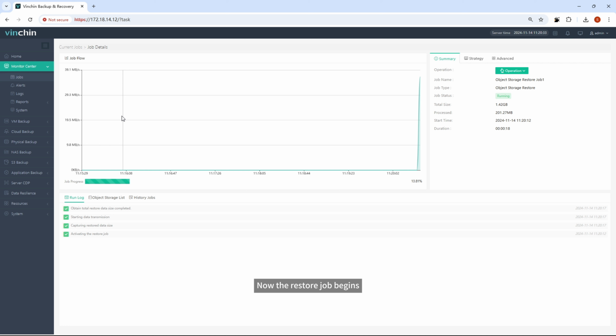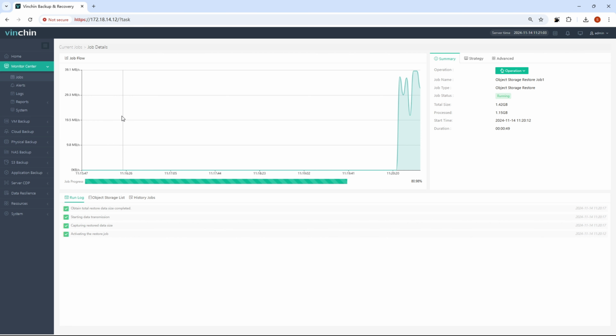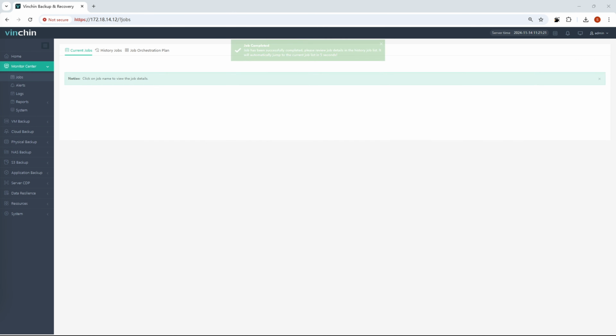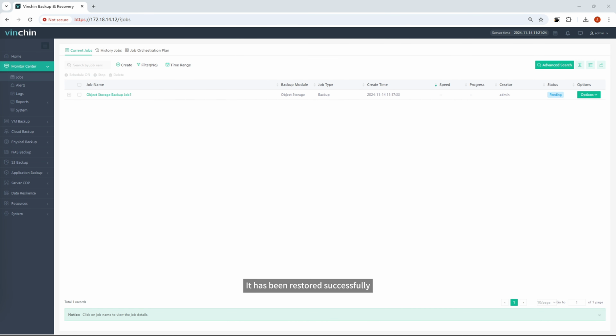Now the restore job begins. Now the restore job is complete. It has been restored successfully.